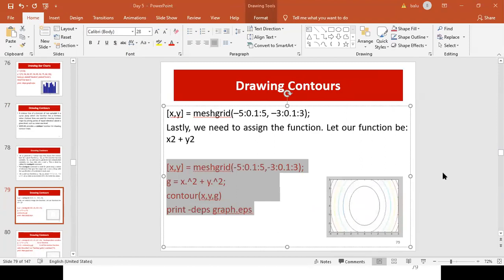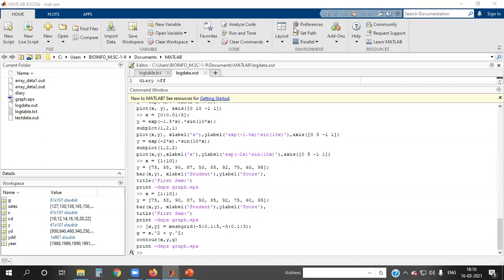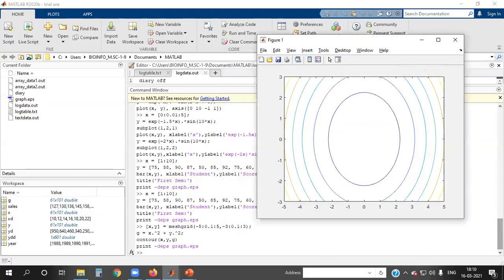So what output are we going to expect? What does it show? It shows the diagram like this, the contour diagram. We can mention that the value -5 is the x-axis minimum, the maximum is +5, incremented by 0.1. Then on the y-axis, -3 is the minimum and the maximum is +3, incremented by 0.1. Then the function is g of x squared plus y squared. The contour diagram is shown for x, y, g.